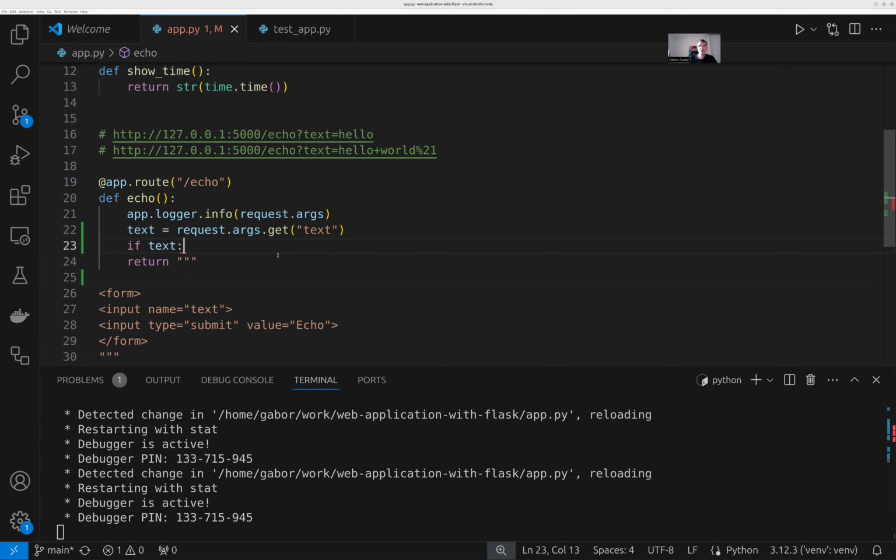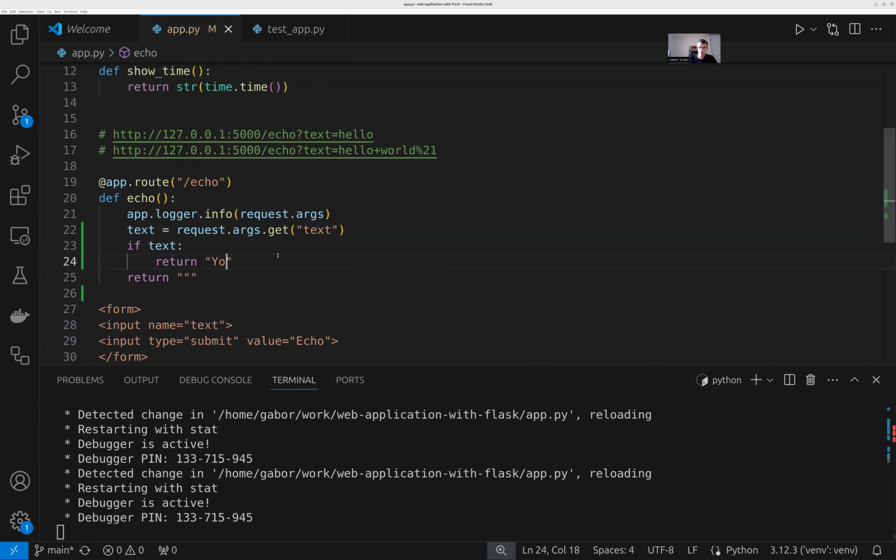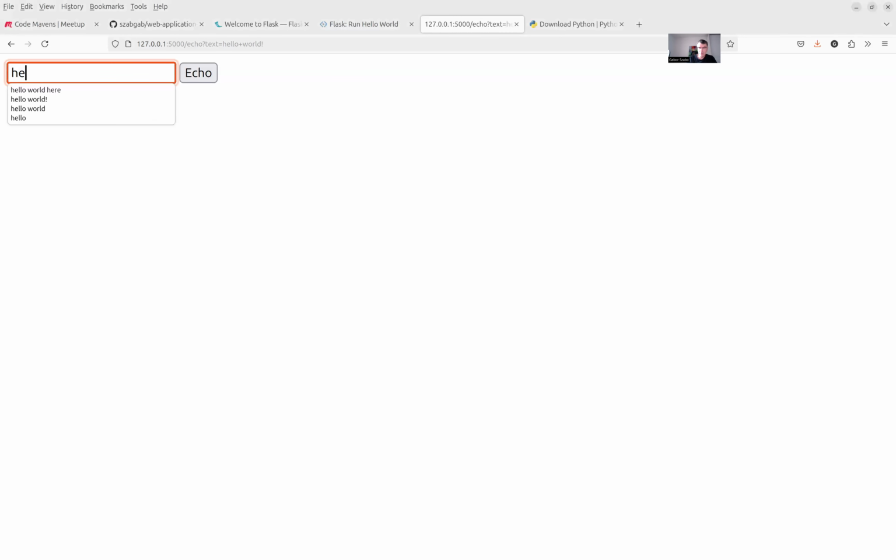If text, then return you said and the text. And I need to put an F in order for this to be an F string. Okay. What is this now? We get from the user this text. If it's true, meaning if there is some content in there, if it's not none, it's not an empty string, then we will return this text which says you said and the text itself. So now if I type in hello and press echo, it says you said hello.